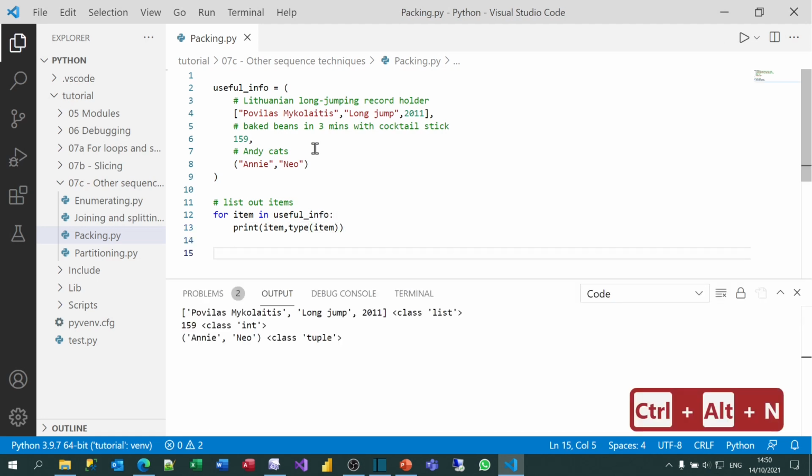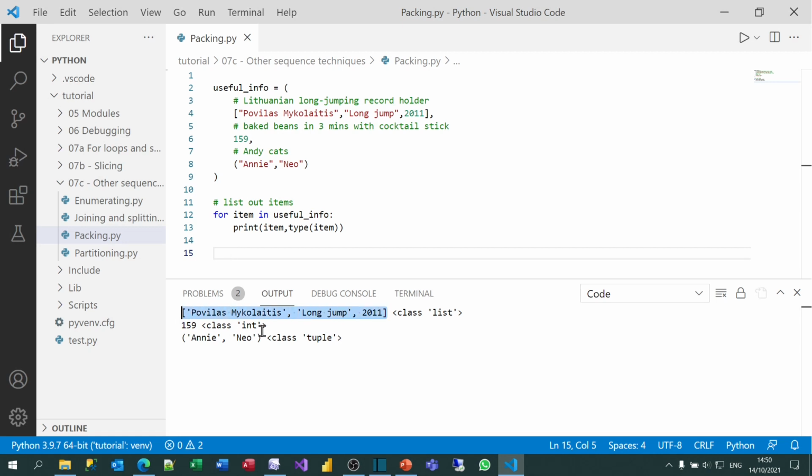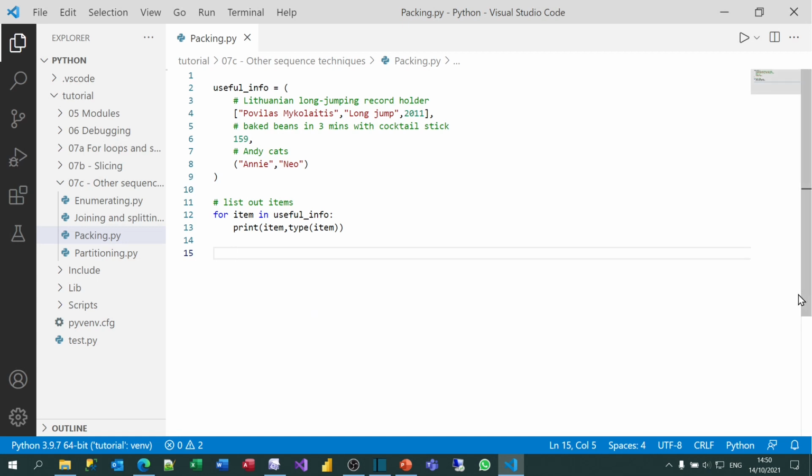Now, if I run that program, you can see it tells me that the first thing I put in the tuple was a list, which I knew because it was in square brackets. The second thing was an integer, which I kind of would have guessed too. And the third thing was a tuple. You can even have tuples within tuples within tuples if you want. There's no limit, as far as I know, to how far you can go down this rabbit hole. Whether it be a useful thing to do, I'm not so sure.